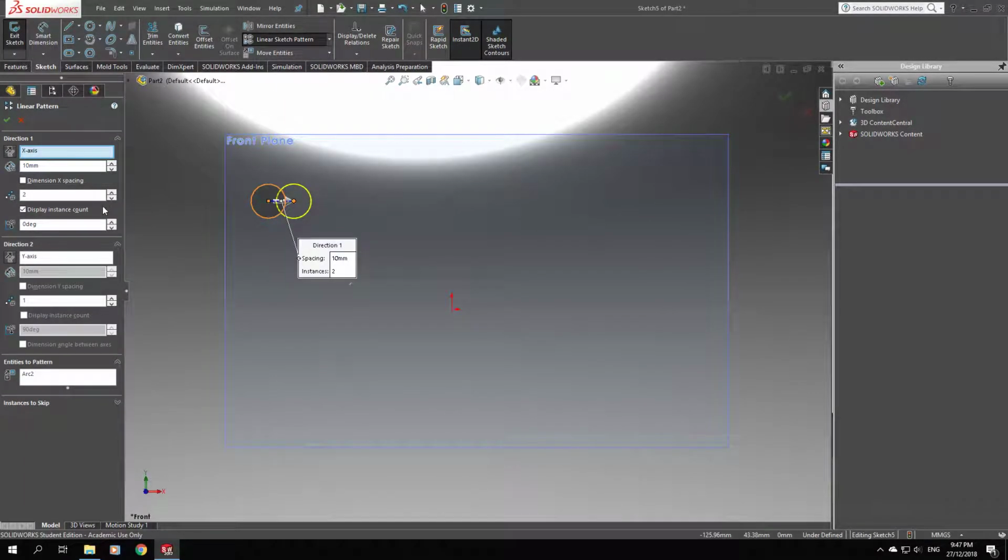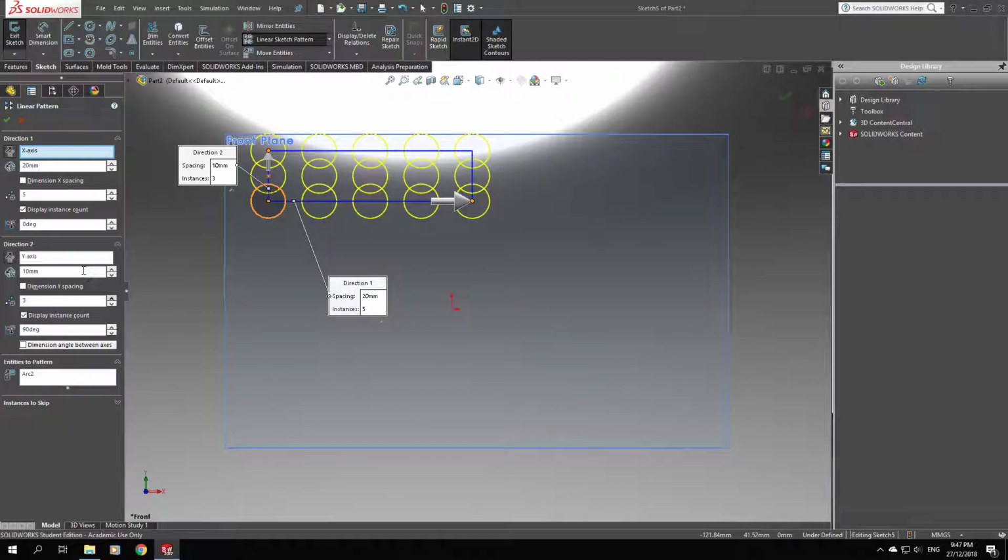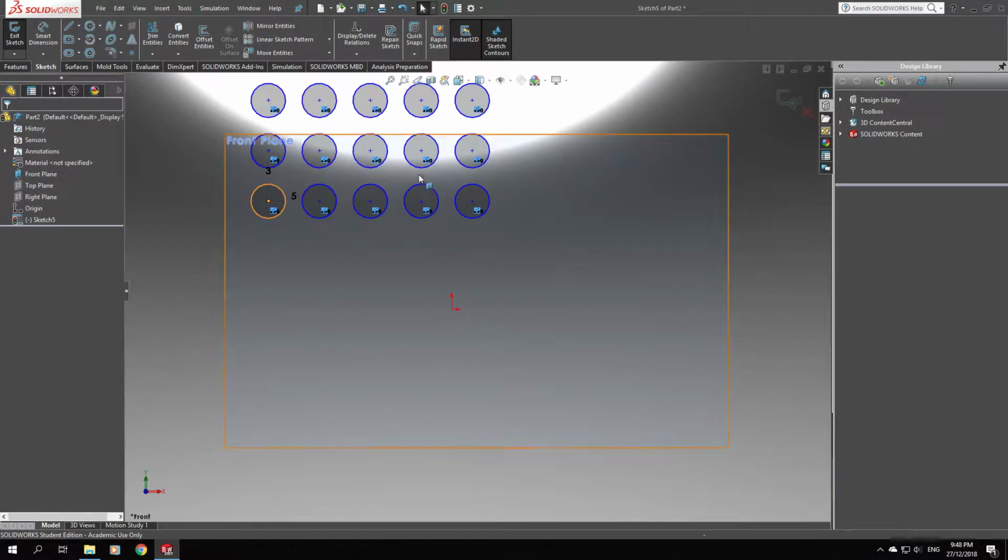Click on that. You see the arrow, so it's going in the X direction, so let's increase it to maybe 5 and increase the distance a little bit, 20, and maybe we'll have some on the y-axis as well, so maybe like 3 and 20 also. So that's what patterning is. This is your seed sketch entity, and then it'll produce more of the same. So that's helpful.